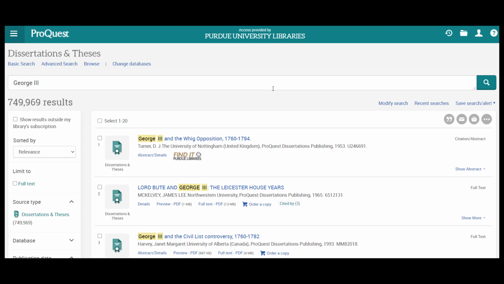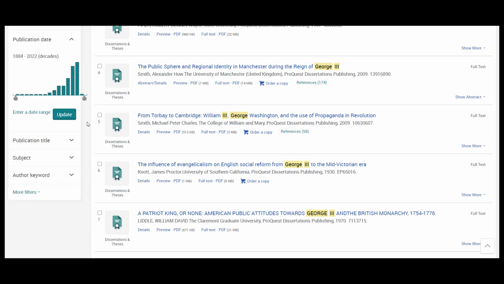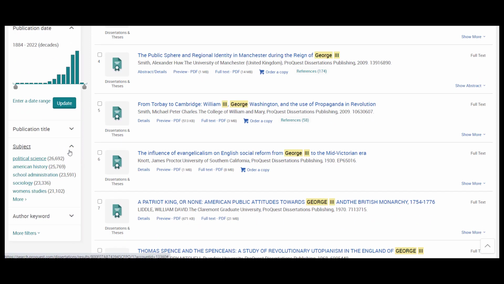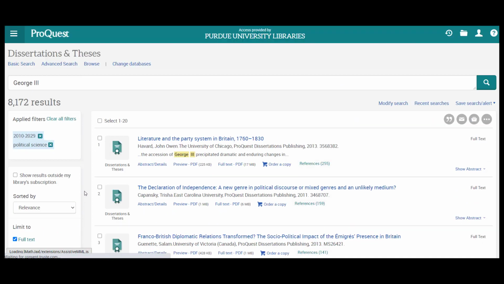To bring this down to a more manageable number, if you look at the left side of the screen, you will see other ways to narrow down the results. Let's narrow this search by full text items from the last 10 years that focus on the subject of political science. This brings the results down to about 8,200. This can also be narrowed further by selecting more options.